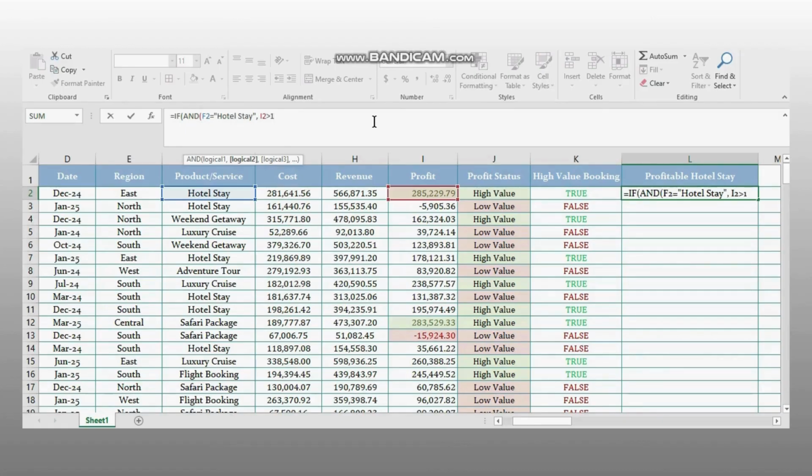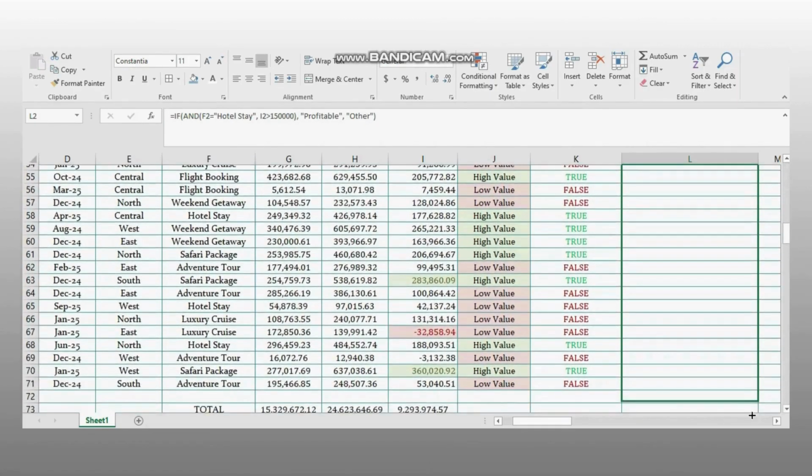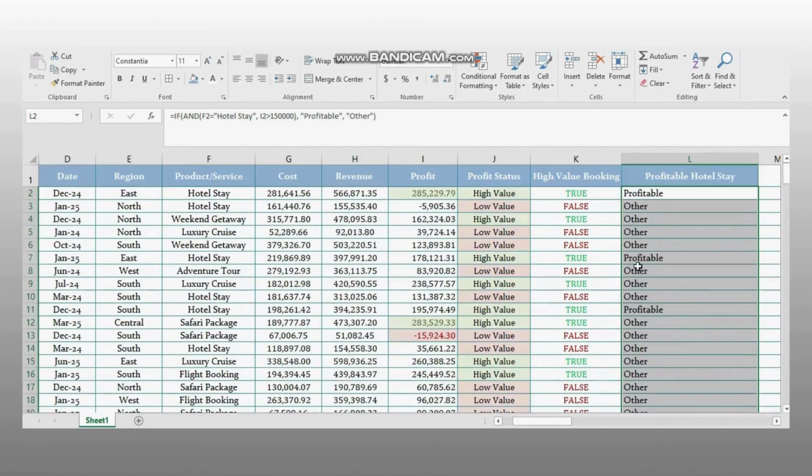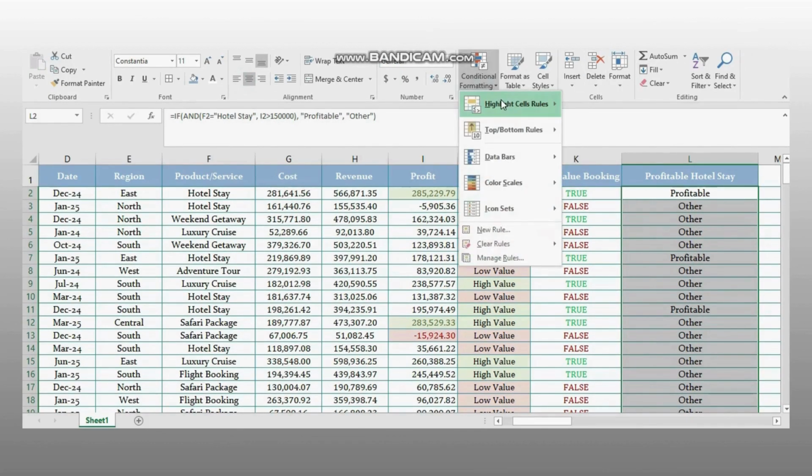And if both the conditions are satisfied, then it should be mentioned as profitable or as other. So I'll press OK and we'll get the answer. Now I will drag it to find which transactions are profitable with respect to hotel stay and which are not.